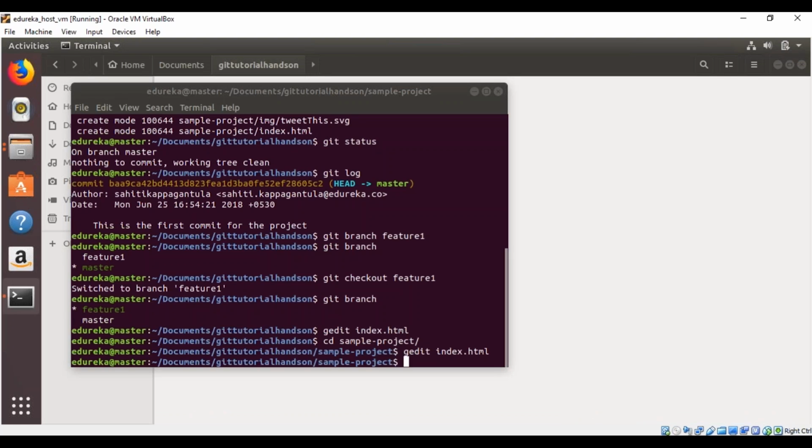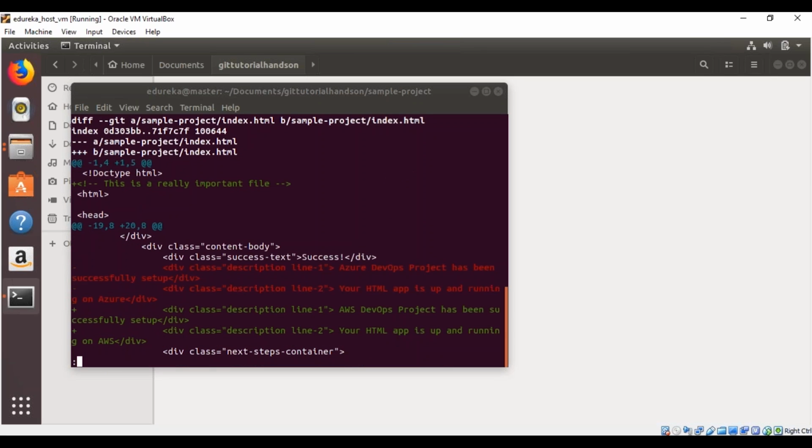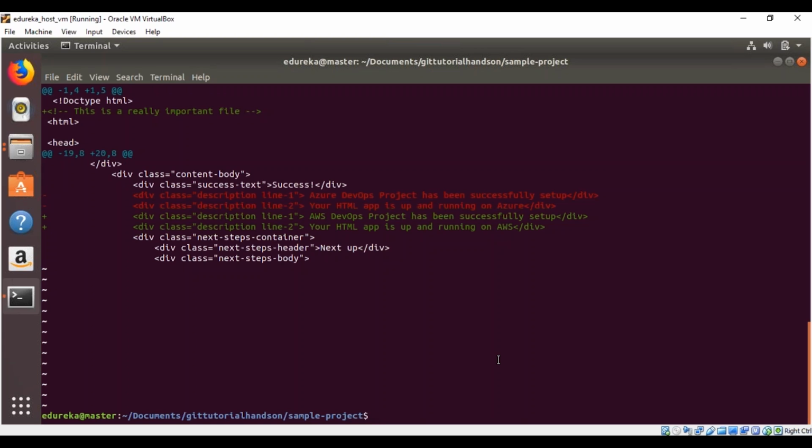After the file is closed, let's see what the differences were between the file that was in the local repository and the one in the working space. For that, we'll type in the command git diff to know what changes have been made, right? The lines in the green section have been changed. You can see very clearly that a comment was added, and previously it was Azure and now it is AWS, and similarly in the second line we have changed the word Azure to AWS. So guys, that's how with this command we know what changes have been made, right?